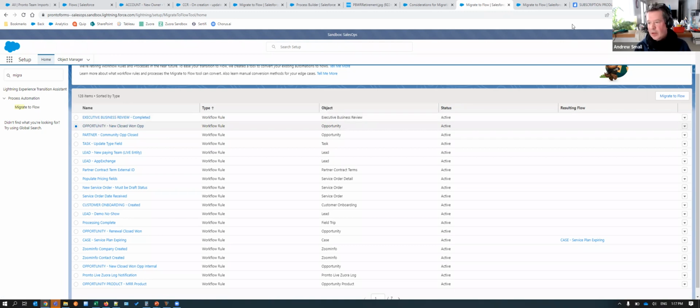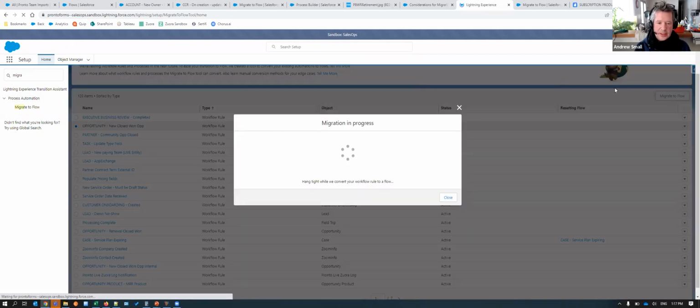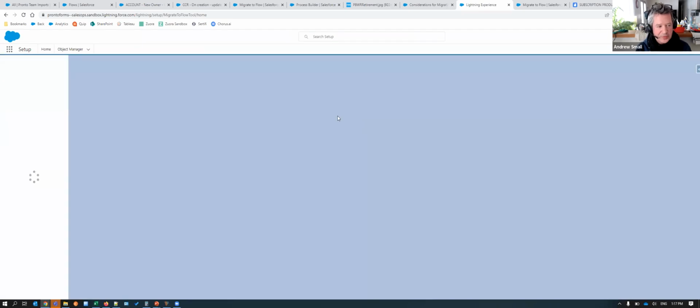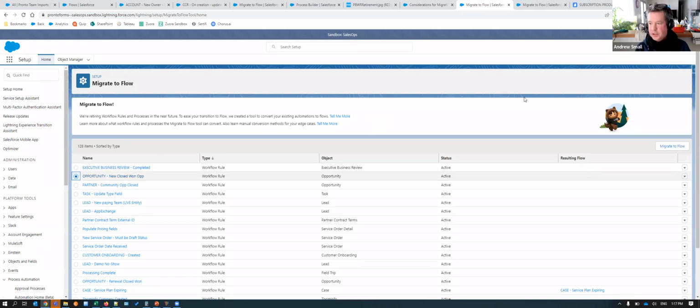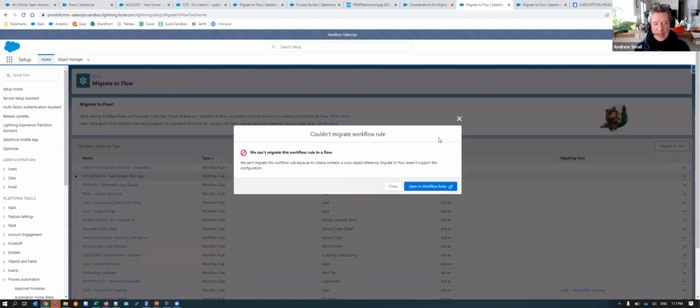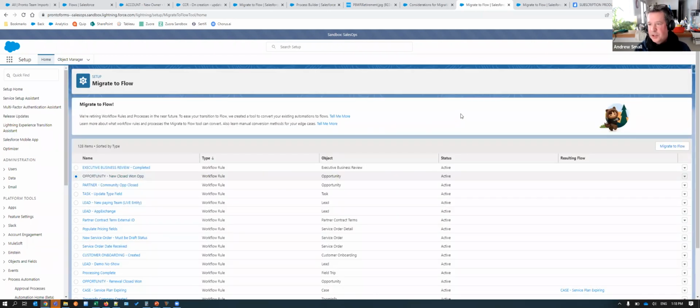So anyway, we came to this one, and we've got this Migrate to Flow button in the top right-hand corner. It takes you through the usual Salesforce interface. Typical, it's taking me back to that screen. Let me just try that again. And immediately we were presented with this error message saying we can't migrate this workflow rule to a flow, because its criteria contain a cross-object reference. It was trying to do something across objects, as this would send out an email message. So right off the bat, we thought, well, this is rubbish.